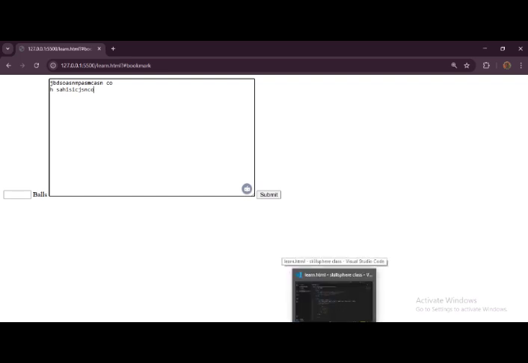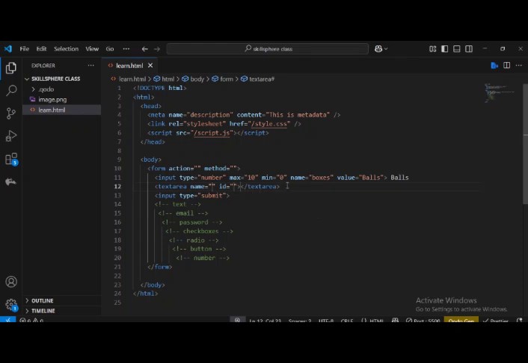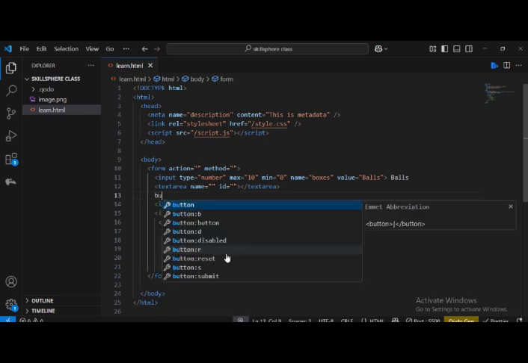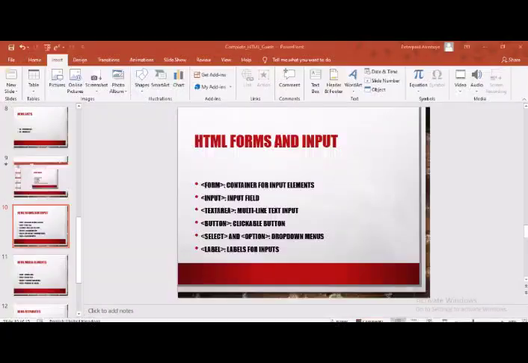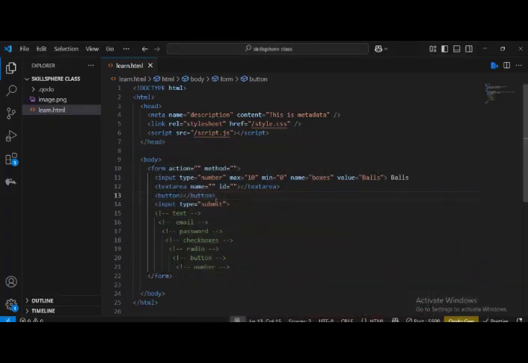Alright, so after textarea, what else do we have? Okay, I think we spoke about buttons already. We also use the normal button tag to do your submission. Let's check the other options we have here. Alright, so we have the select. Okay, let's talk about the select tag and then the label tag.